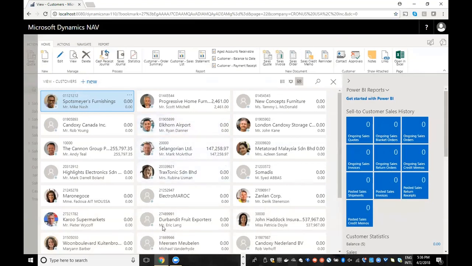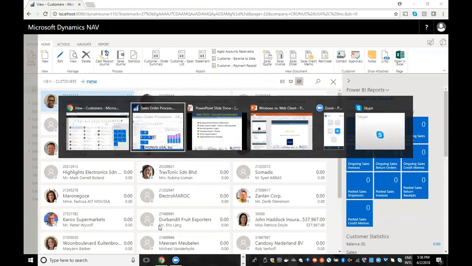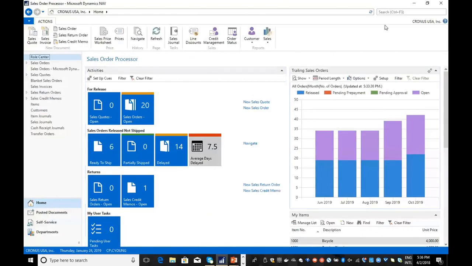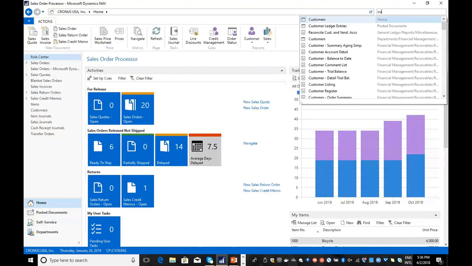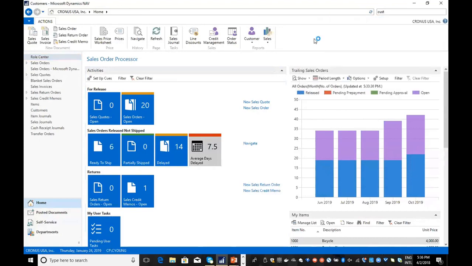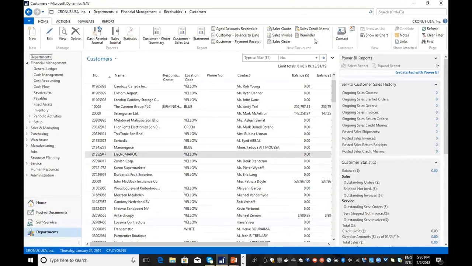If I go back to the Windows client, I have a similar function, the search box up here. And if I was to go ahead and type CUST, it's going to bring up the same list of pages and reports. And if I click, let's bring up my customer list, it is my customer list. It's the same type of information that's available. From a security perspective, the same things apply in terms of your permissions and your access capability.